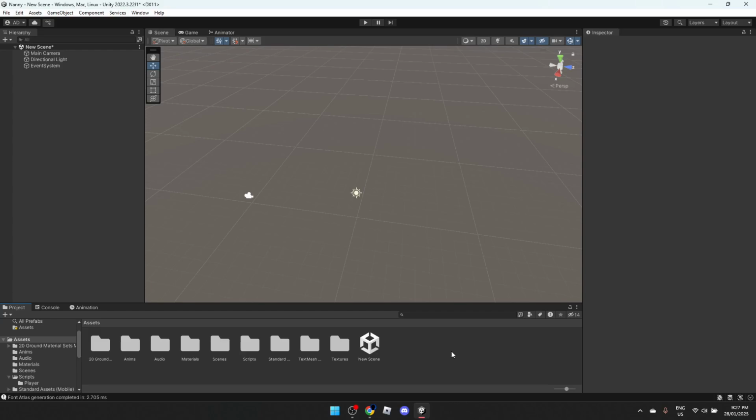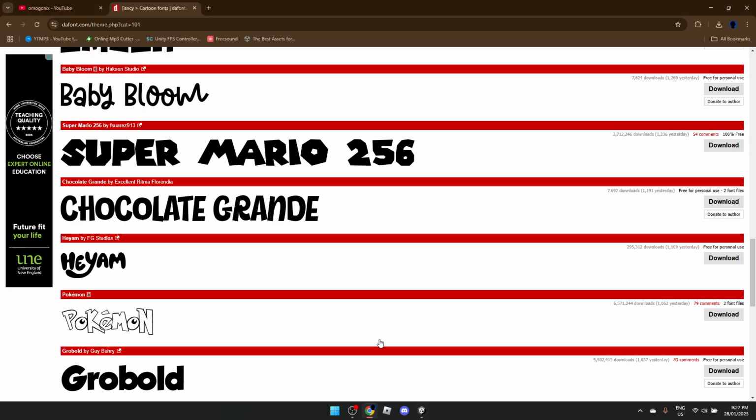Hey, what's up, guys? Today I'll be showing you how to import your own fonts and create your own font atlas inside of Unity. First thing you want to do is go to thefont.com, then find a font. I'm just going to go with this Super Mario 256.